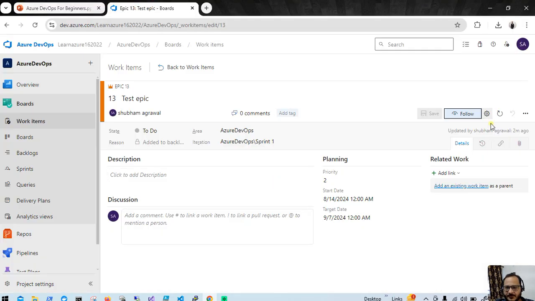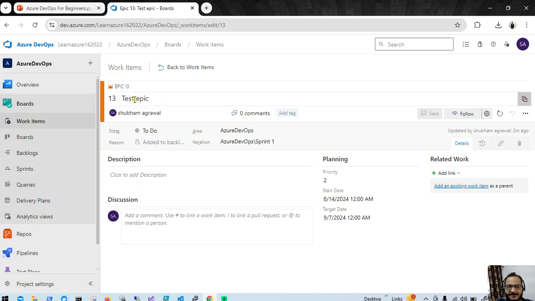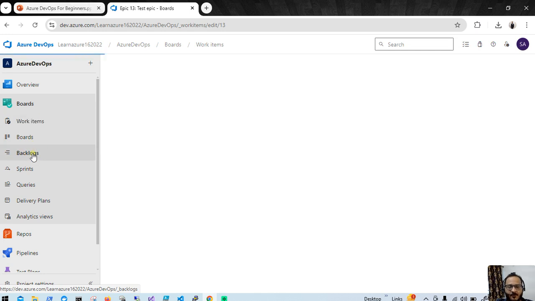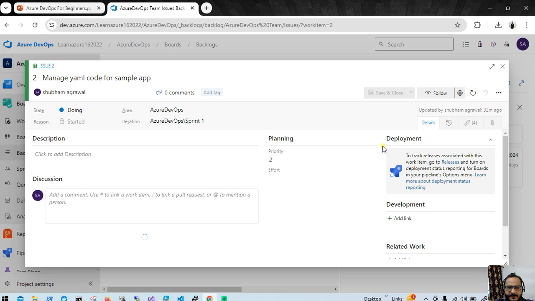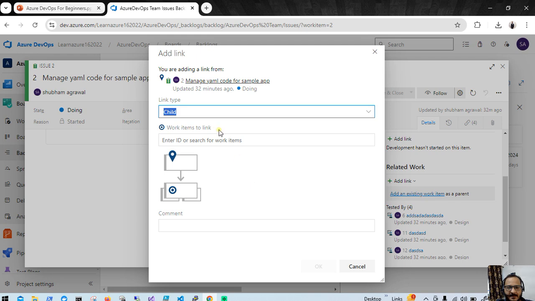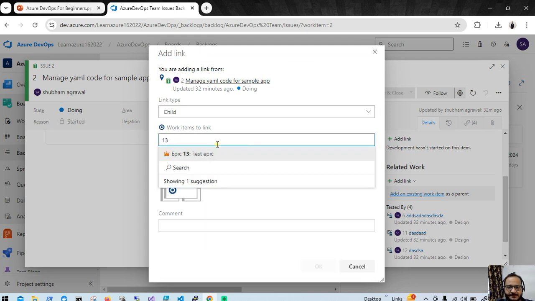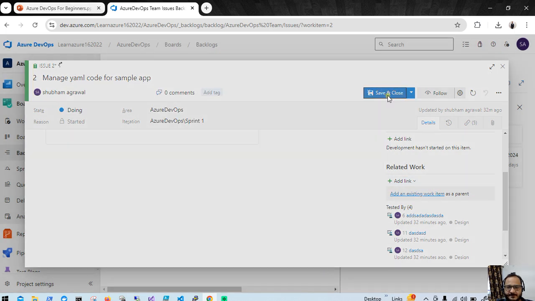Here we will see. The epic I have created, this epic number is 13. Now how will we assign this epic to all the backlog items or user stories which we are going to achieve as part of this epic? What you have to do, suppose I go to backlog here. Suppose I have these two tasks here. Let me open it. Now I will click here, add existing item, and here I will search the work item ID. So this is the test epic which I have created, and I put OK and save and close.